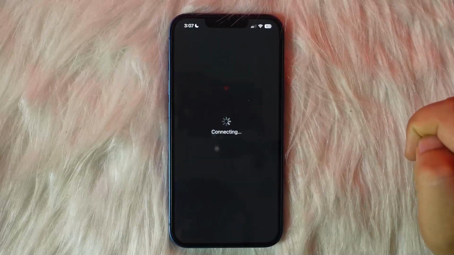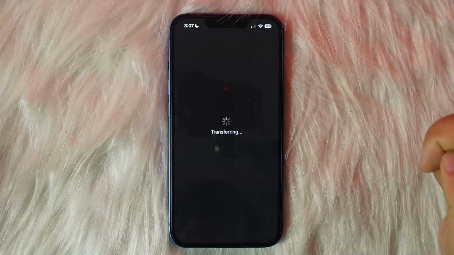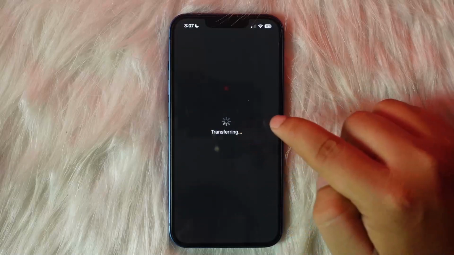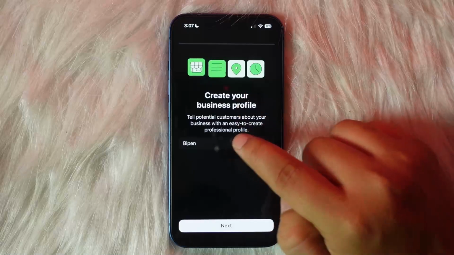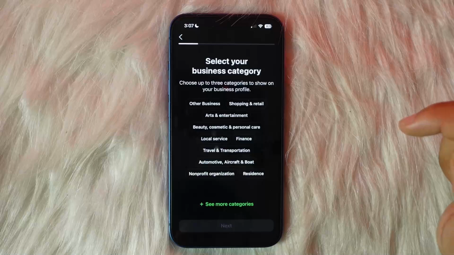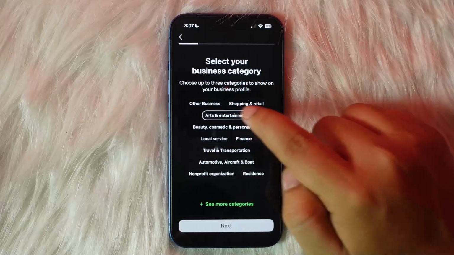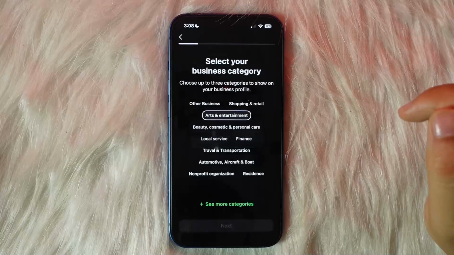If you're using a different number, it'll send a verification code if it is a separate device. If it is the same device, it'll simply transfer your account real quick to business. Then you can see you want to enter in your business name here, then tap on next. It'll start updating. Then select your business category here. Tap on next again. You can also see more categories and add them.